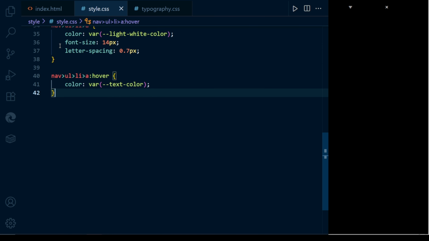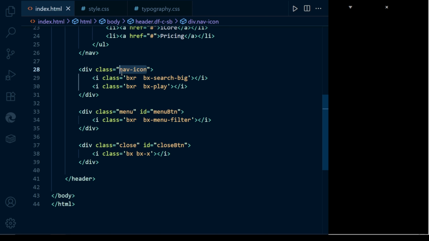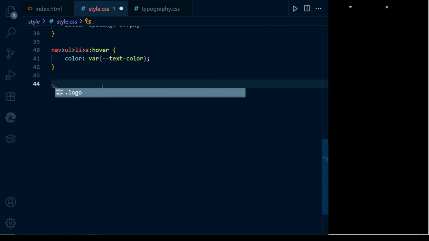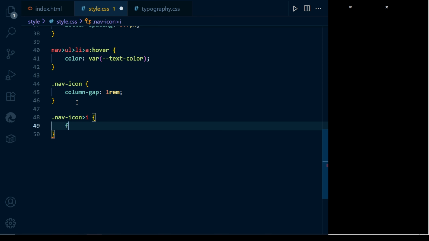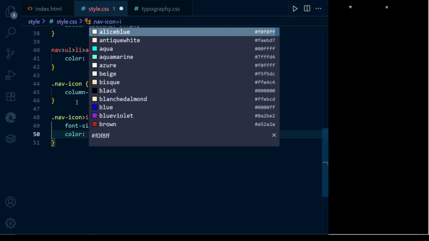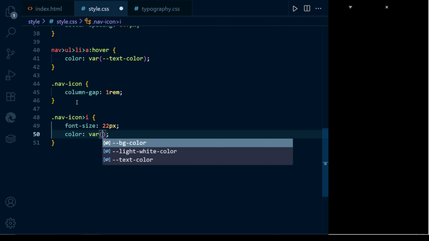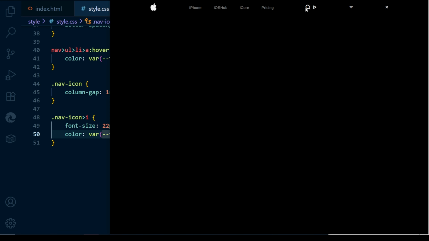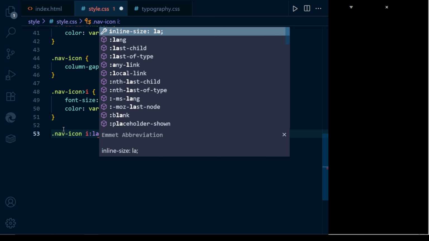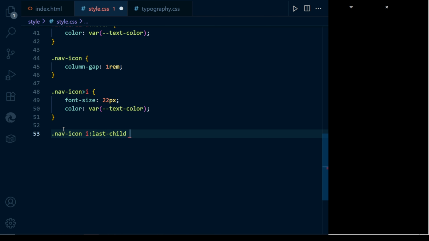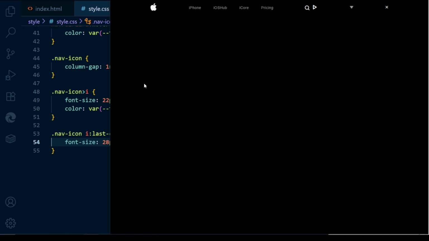Moving to our navigation icons, the .nav icon class. Similar to our navigation list, column gap 1 rem adds spacing between the search and play icons. For the individual icons within .nav icon, we're setting a font size of 22 pixels and their color to var text color to match our overall theme. We're making a small adjustment to the last icon within .nav icon using last child. We're increasing its font size to 28 pixels, perhaps to make the play button a bit more prominent.